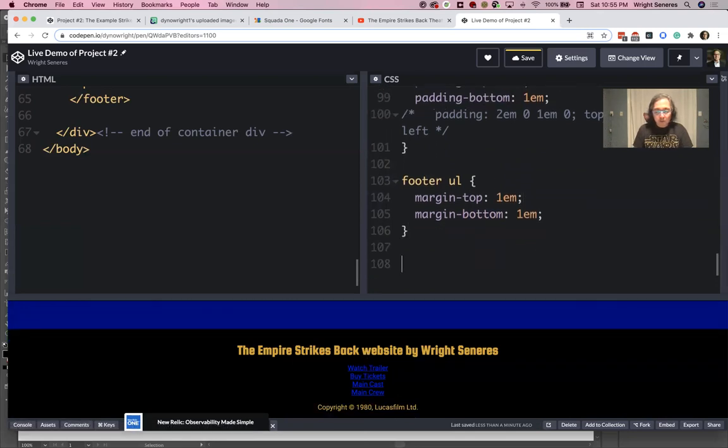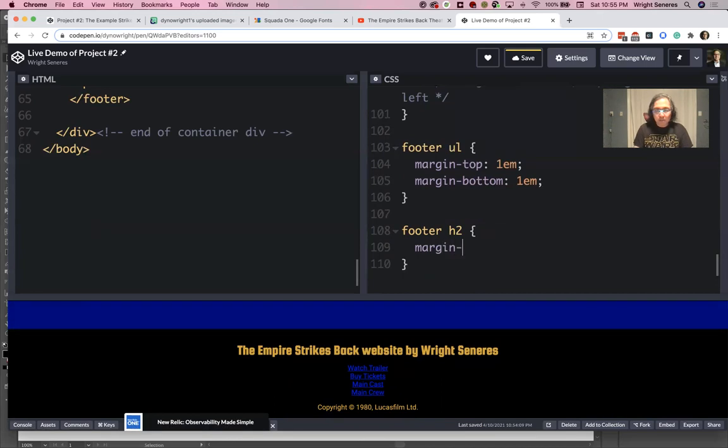Now I could do footer H2 margin bottom 1em and get the same result if I didn't have this margin top here. So either way, you put a margin in between the unordered list and the H2, either with a top or bottom, depending on which direction you're going. So let's just get rid of this. We need this. And then that's getting better. What else do we need to do?